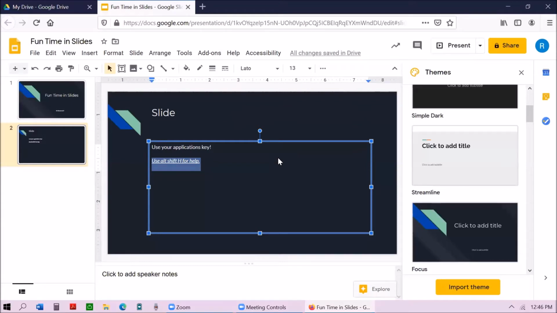Nice. Up arrow to use your applications key, and we'll bold. Normal. Use your applications key. So now Control Shift down arrow since you're at the start of it. Nice. Selected. Use your applications key. Bold. Control B selected. Bold. Use your applications key. Bold apply to selection.